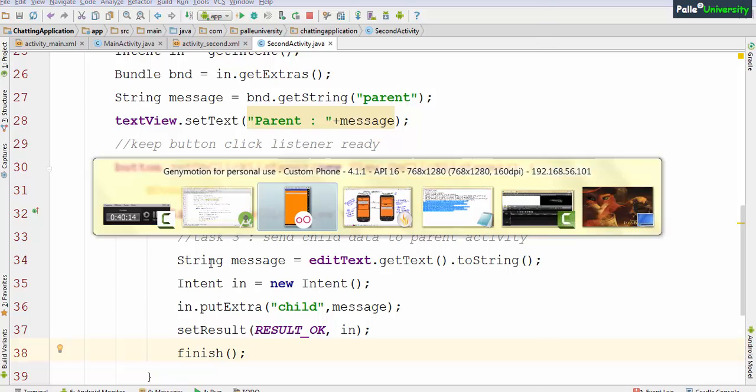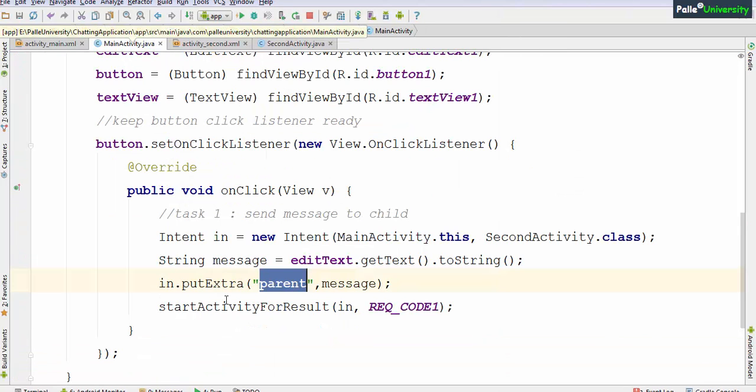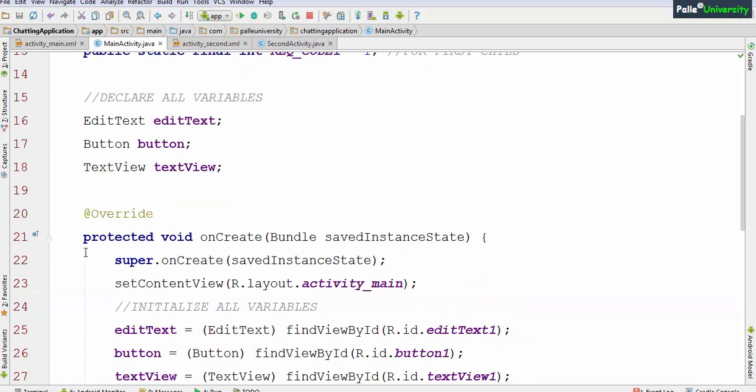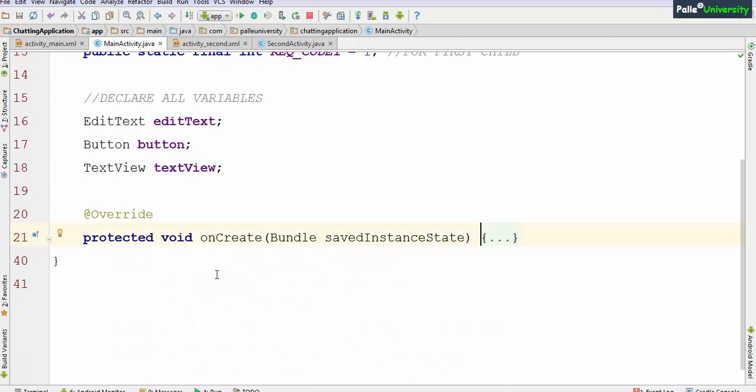Now task 4, we have to go to main activity. Let me enable line numbers. You have to come out of onCreate method. Your onCreate method is starting at line number 21. If you click this minus symbol, it will collapse onCreate method, and onCreate method is ending at line number 39. So now I will press enter here. Read child data using onActivityResult method. You can expand this method at any point of time by clicking this plus symbol.